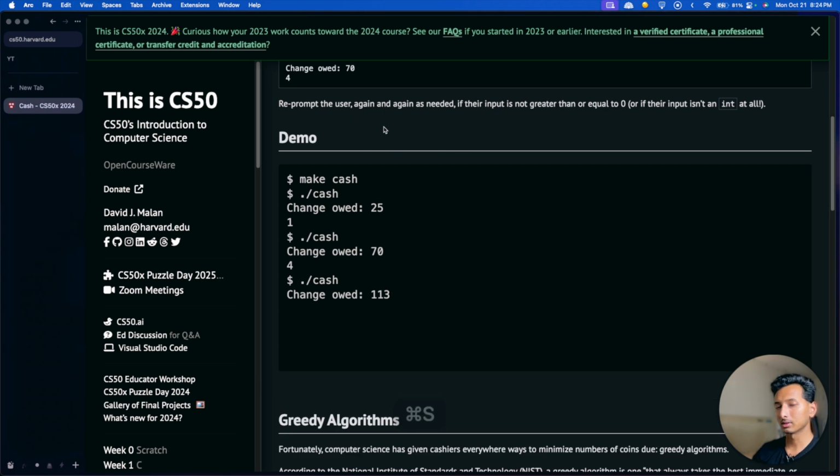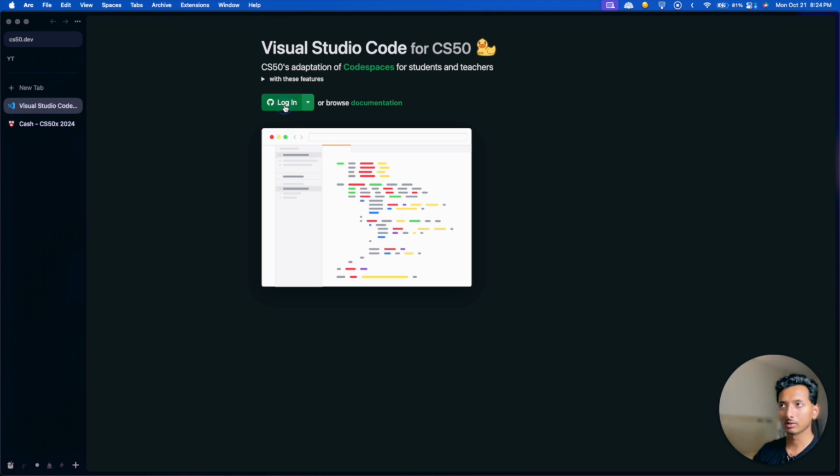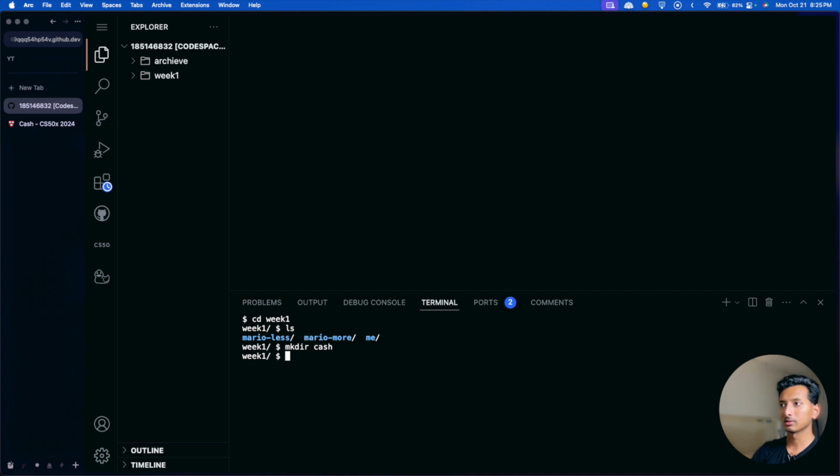So the very first thing that you'll want to do is go to cs50.dev. Once you go there, you will be asked to log in with your GitHub account, of course. So you log in. Okay, once you're here, I already have a folder called week 1, so I'll go to that folder by doing cd week 1, press enter. I already have a few folders, so I'll create a new folder for this called cash. So mkdir cash, and then I'll go to the cash folder, and then I'll code a program called cash.c.